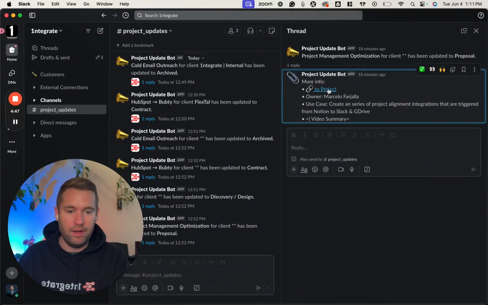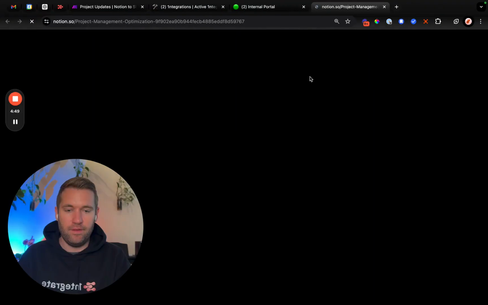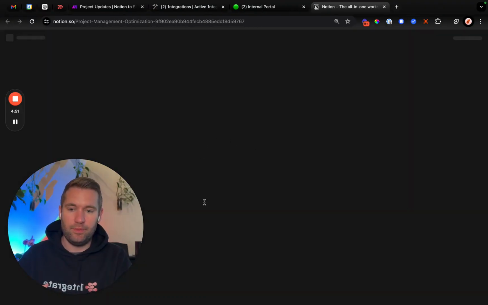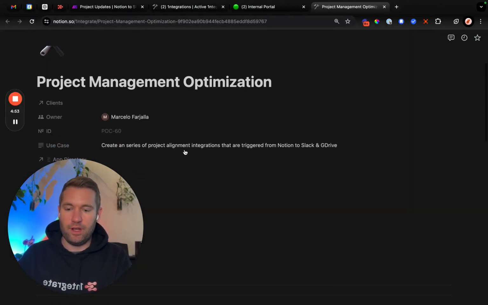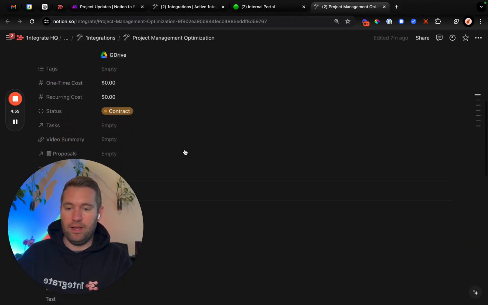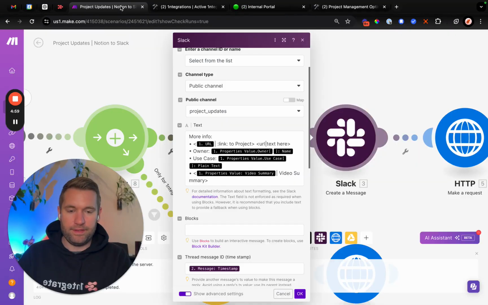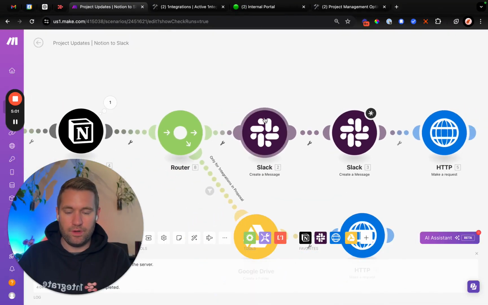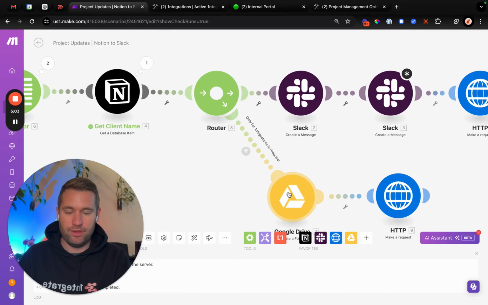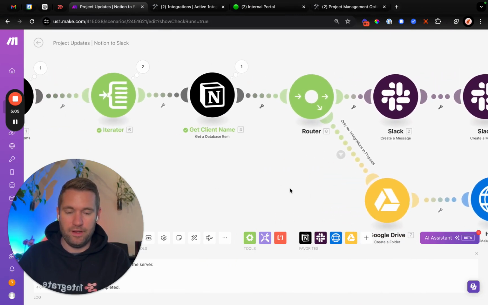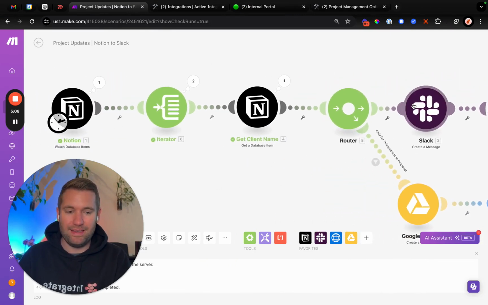So to compare, here it is right here. I can click on that and it takes me directly to the Notion page for the project management optimization that I'm doing. And I can see more information about it. So yeah, that's that. Now let's start to work backwards. I'm going to show you, this is an extra bonus one that I'll get to in a second. But how did we get this information?